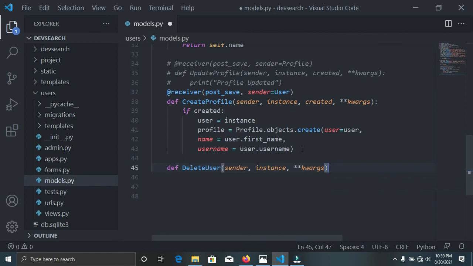Okay, so that's done. Now what I'm going to do is put in this receiver. I'm going to copy this with Ctrl C and paste here. So our sender is the profile.